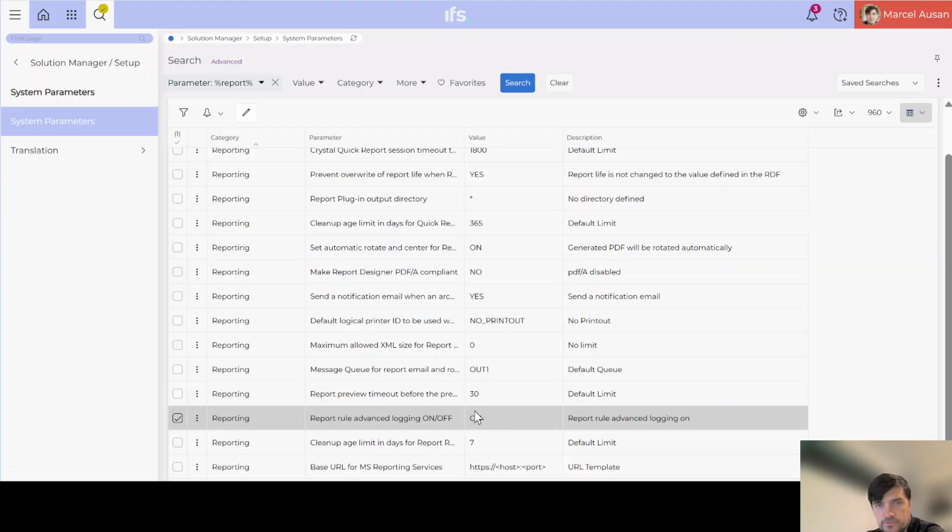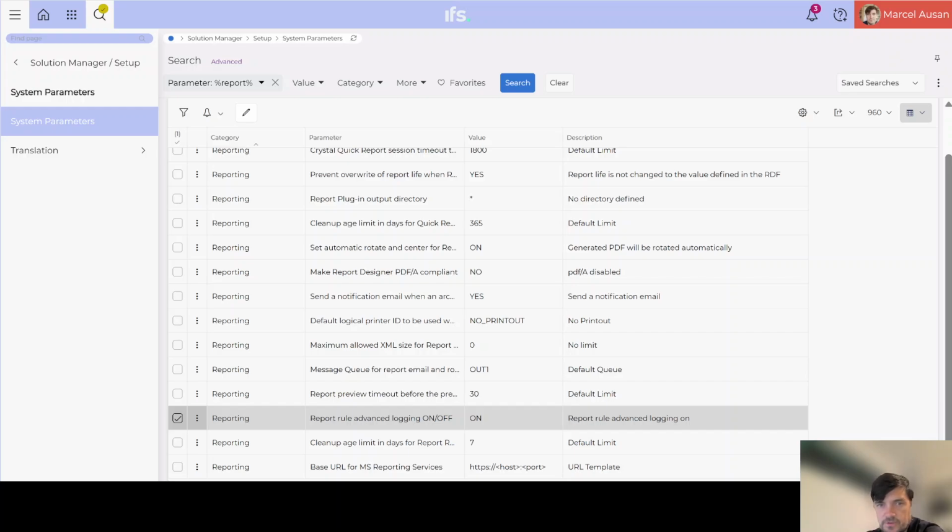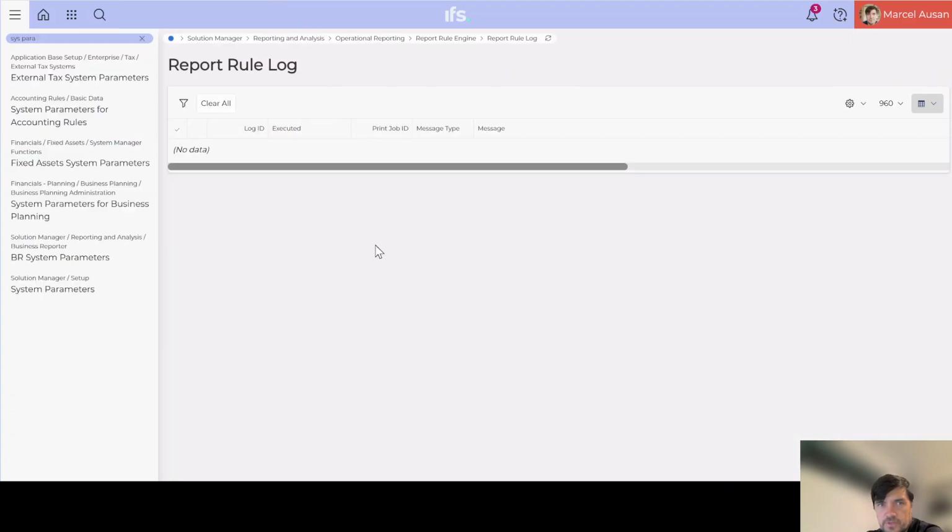By default, when you do your installation of IFS Cloud, this will be off. And this means there will be no rows inserted in the report rule log. Of course, it's very useful when setting up report rules and troubleshooting to see if it was executed, and if not, why it was not executed. It's useful to turn this on. Of course, in a productive environment, it would be useful to have this off, but in a development environment where you set things up, it's very useful to have it on, and then you can see through the logs how the different report rules evaluate against the printouts that you're doing.